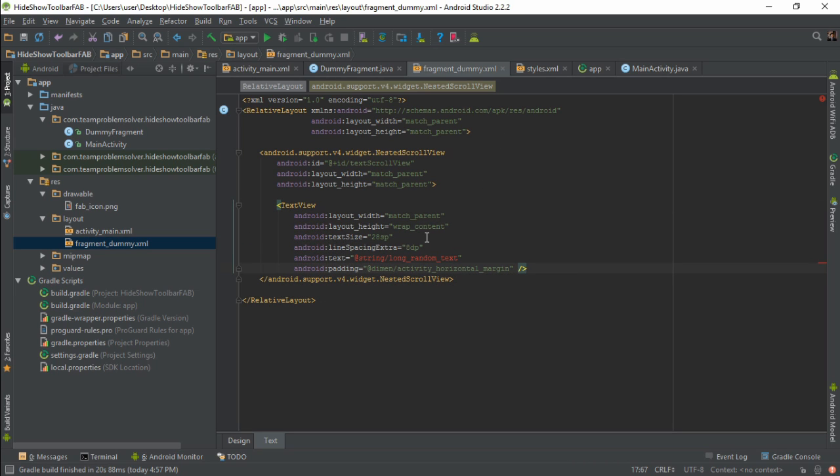As you can see here, I've made the text slightly larger than usual in the text view so that we have something to scroll later on. And because we are going to need a very long text for this text view, it would be better for us to place the text in the string.xml instead.